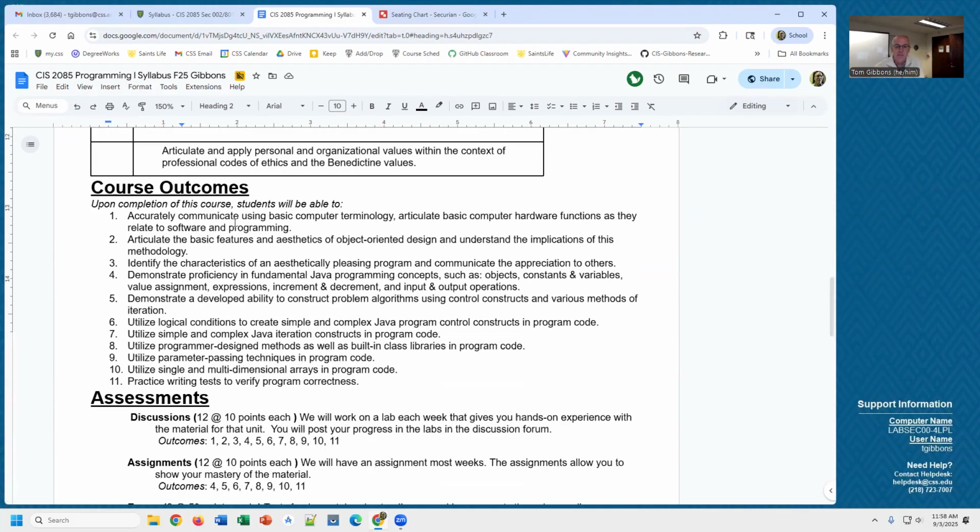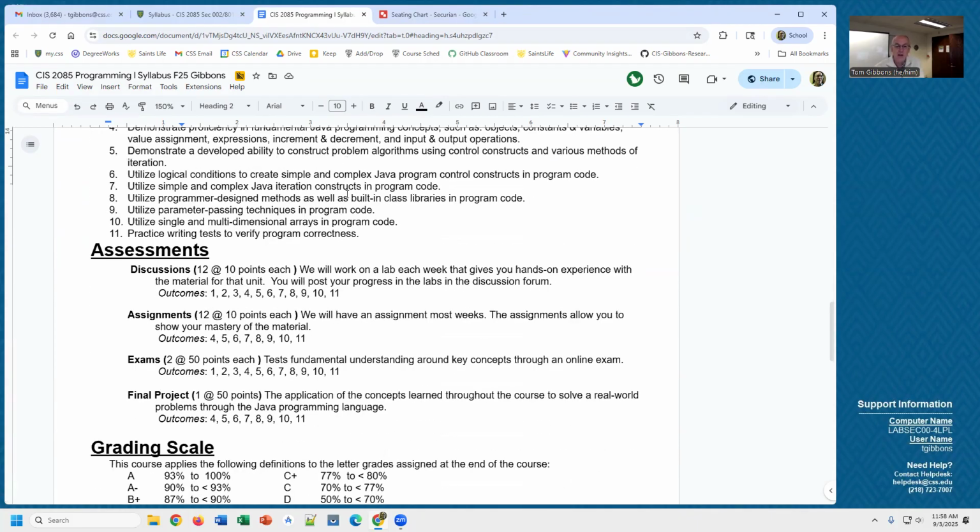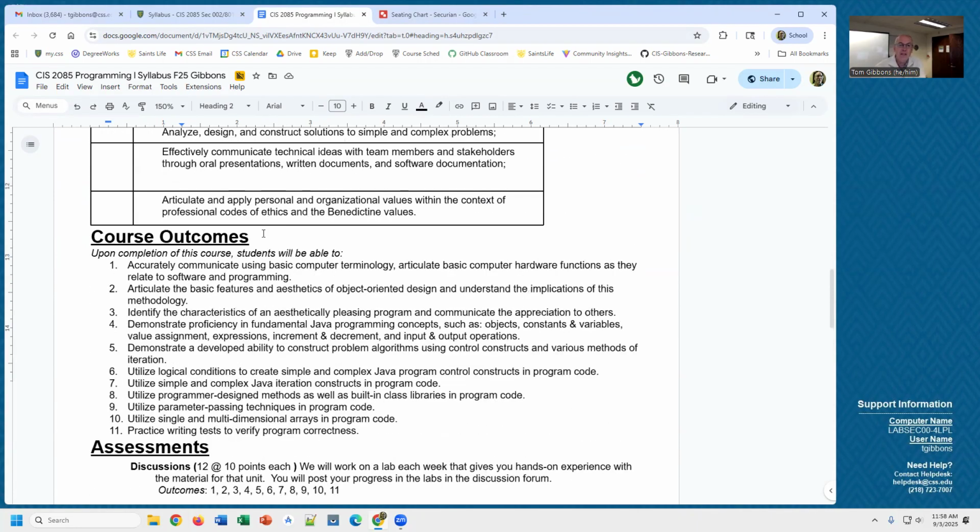Okay, college outcomes, all these outcomes. You can look through this. Basically, this course is designed to introduce you to programming concepts. We do it in Java, but a lot of these concepts are pretty universal and can be applied in a different language. It's kind of a standard course in a lot of universities, this programming one course. So we'll use some of that same stuff there.